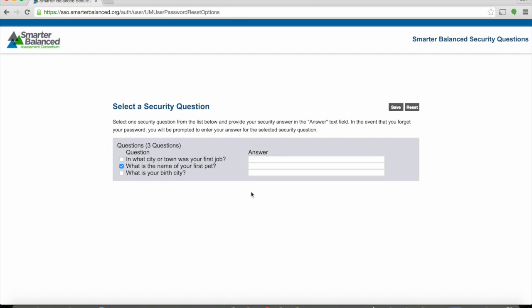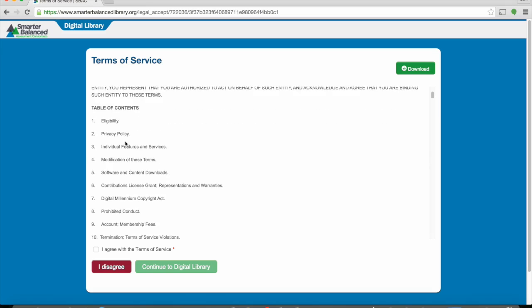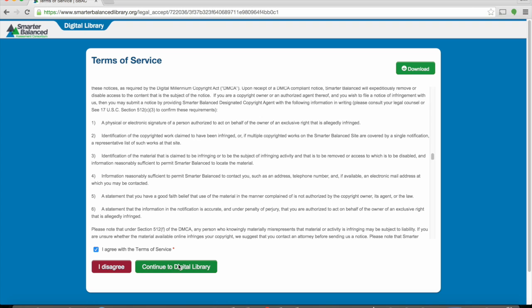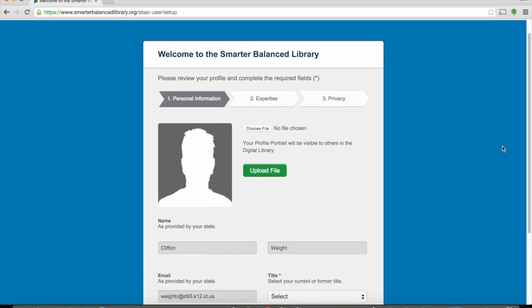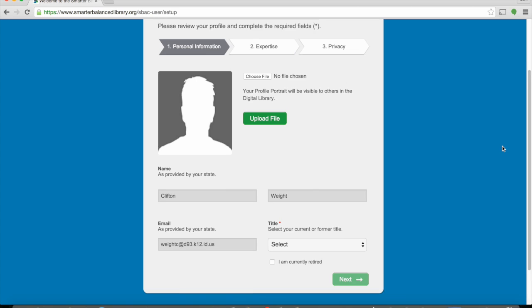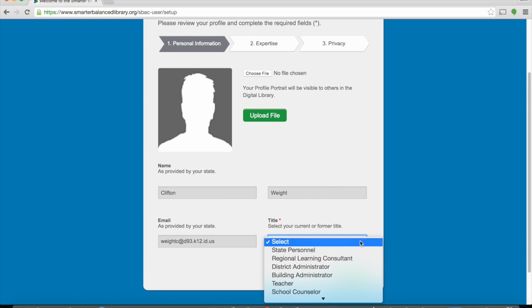And it's going to prompt us for a security question in case we ever need to get back in. If we lose our password and need to reset that, it'll prompt you for that security answer. And then we've got our terms of service that it'll have me agree to. And at that point, it's just going to have me verify some personal information. I'm not going to worry about uploading a file right now.